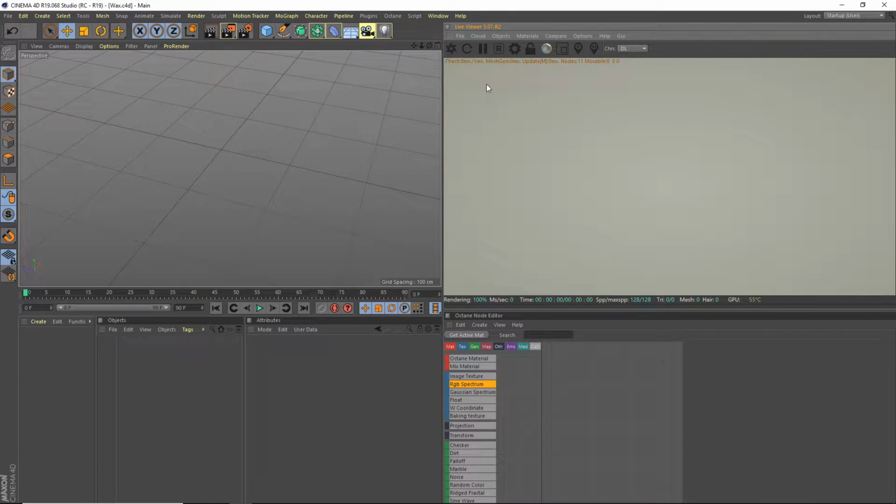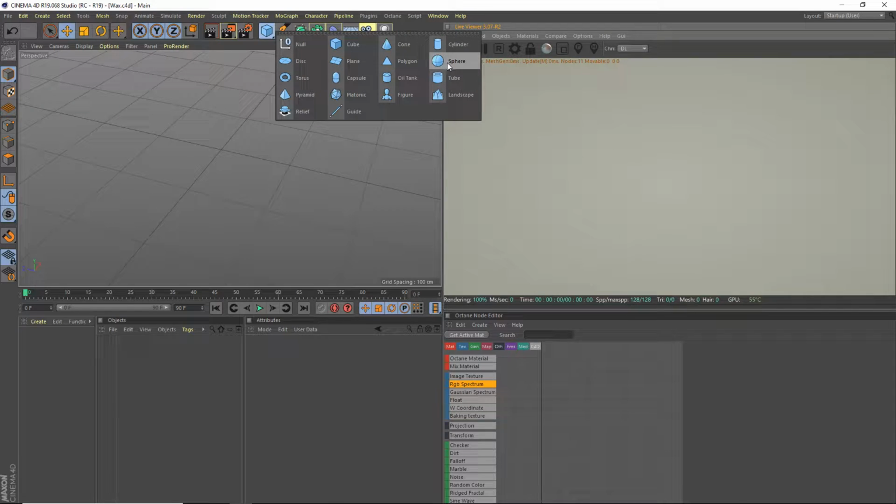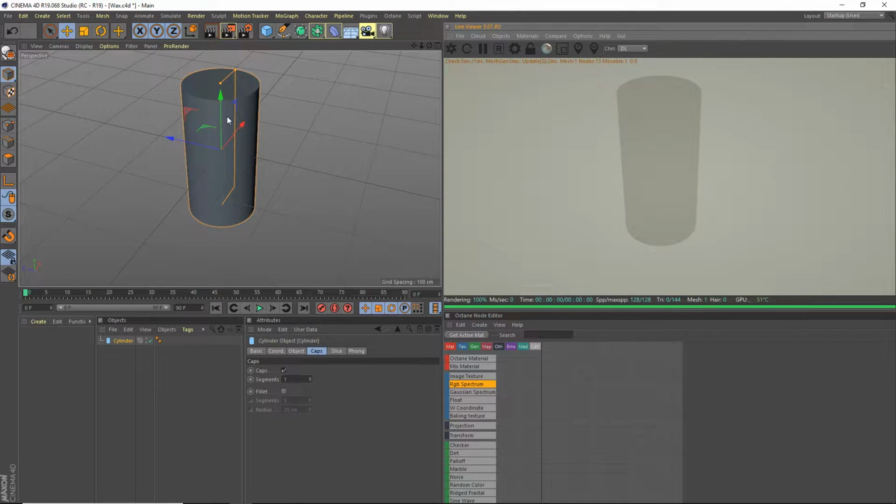Today, I'm going to be teaching you guys how to create a wax material in Cinema 4D and Octane Render. So, to get started, we're going to just model a candle really fast. So, a cylinder. Also, you'll have to excuse me, I sound a bit weird, I'm sick.